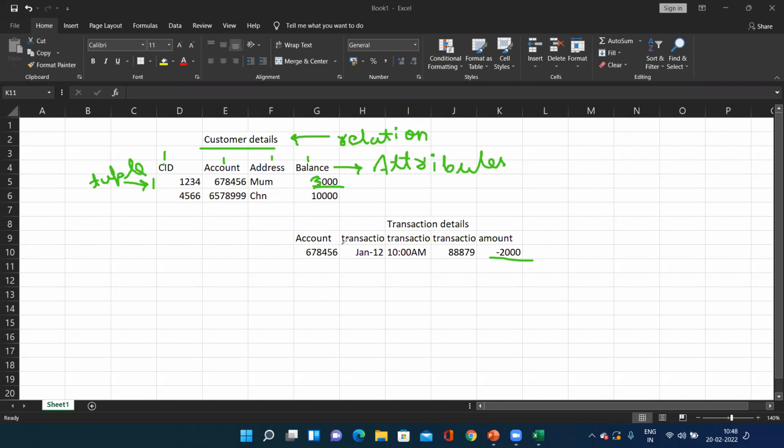And how are we going to link these two tables? We are going to link these two tables based on this account number. So for this particular account number 678456, there is a debit of 2000. So I want to update this balance amount as well. Okay. So we can store this data in the form of relations. We create different tables. We make relationships between them. We create a relation between these two tables, 3 tables, 4 tables. It could be n number of tables. And we perform all these operations.